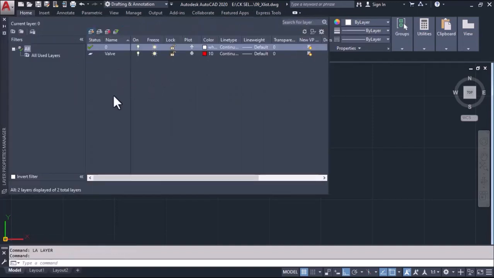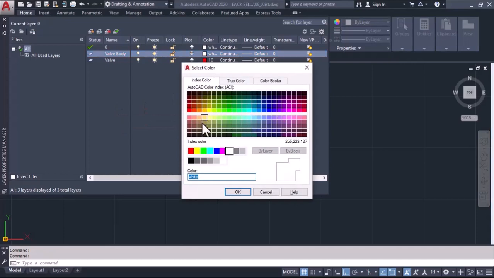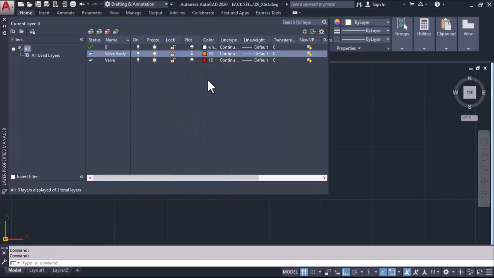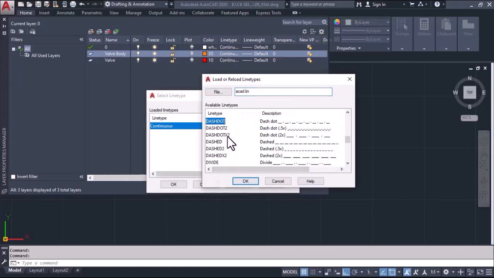We can create a layer with some name, like I'm giving a name here, valve body, and we'll assign some color. I'll take this color and do OK. And if you want to assign any line type in that layer as well, we can load the line type and we can apply that as well.